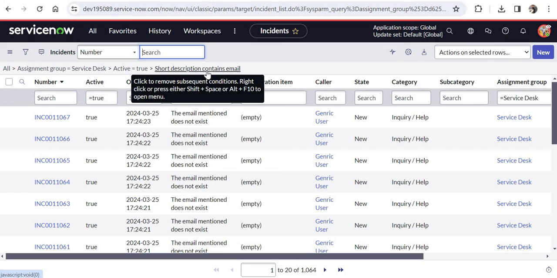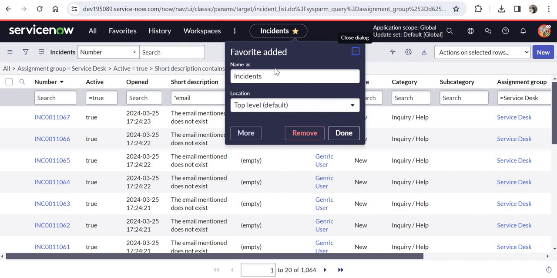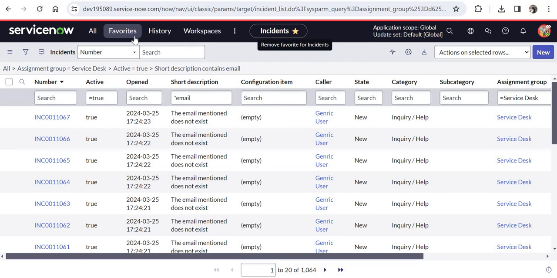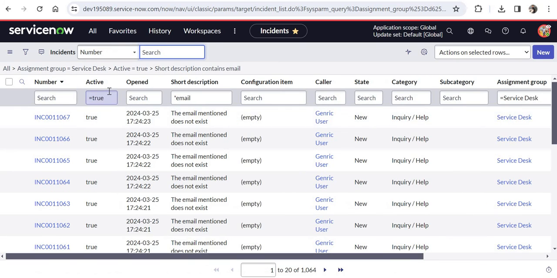One other interesting feature which was introduced in next experience. So if you don't have the next experience, you wouldn't be able to see this functionality or use this functionality. On the top, you would see a star here next to incidents. And if I click on this, it will add the favorite automatically. You can name it as Hardit favorite incidents. And automatically this favorite would be added into your favorites list. I will click on favorites and you would see here Hardit favorite incidents. I will click on this and I will be redirected here.